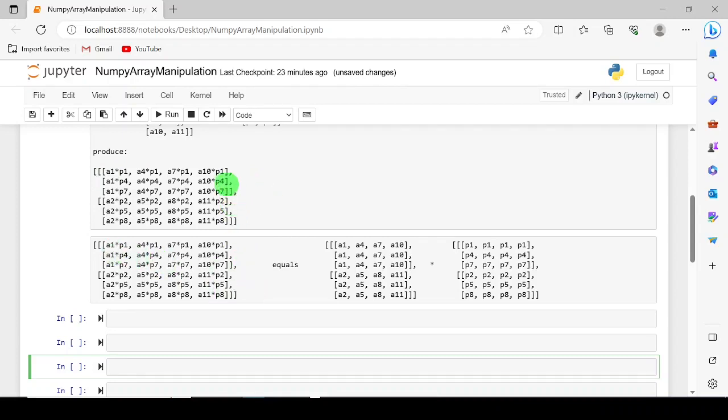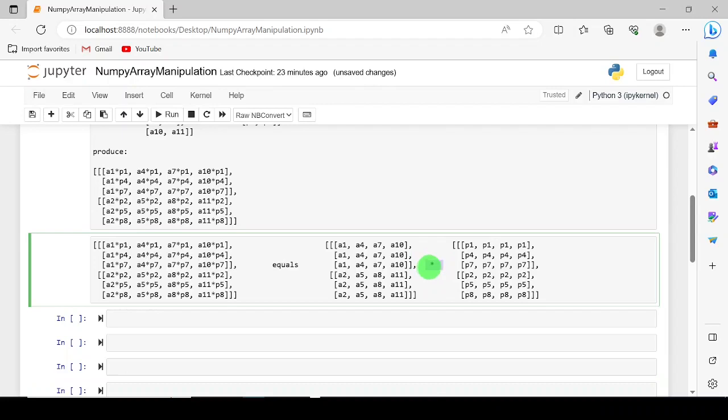This array here is the same as this array down here, so I've just copied it over. And what I've written here is that this array equals this array of A's multiplied by this array of P's. And when I say multiply here, which is this asterisk, I mean element-wise multiplication.